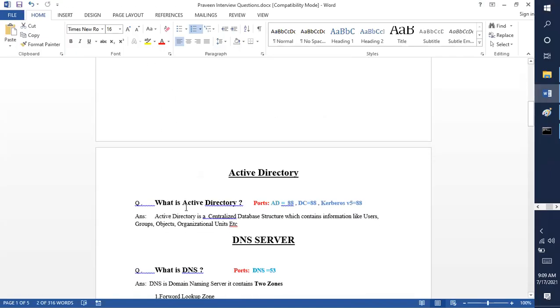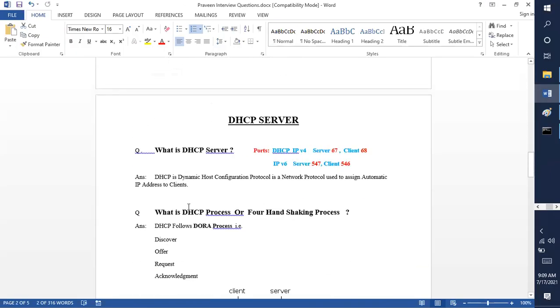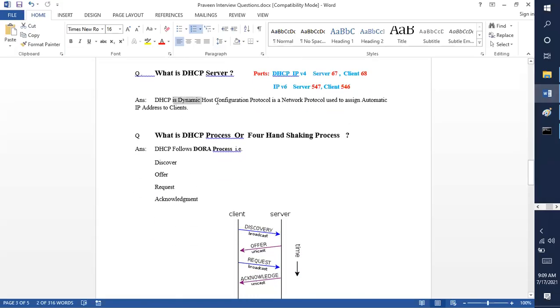If I want to go to DHCP, DHCP is nothing but Dynamic Host Configuration Protocol. It assigns an IP address automatically. If you have 100 machines, if you want to allocate IP addresses manually, is it very easy or tough? 10 machines, is it easy or difficult to assign an IP address manually?